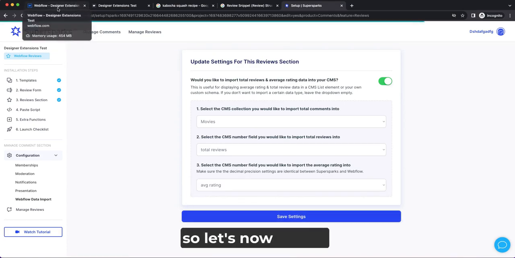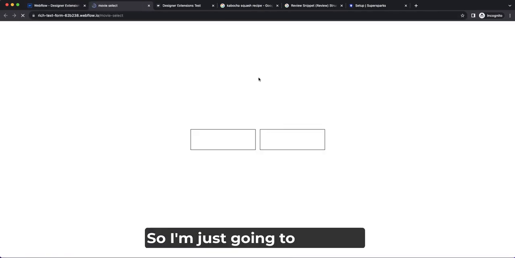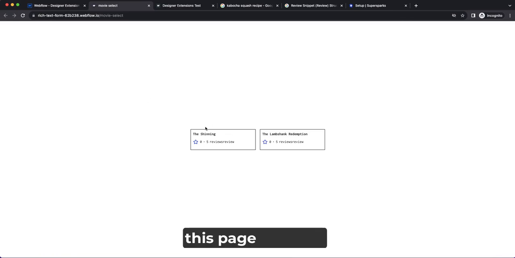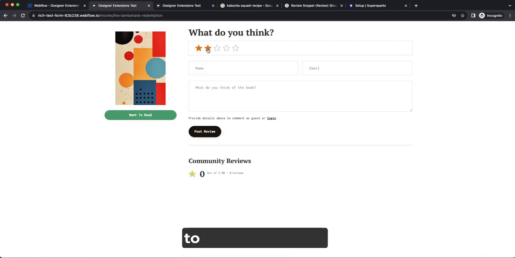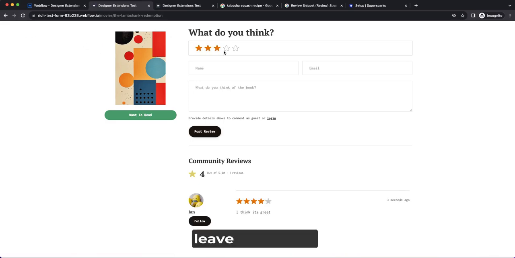So let's now see this in action. So I'm just going to open up this page with the CMS list element, and then I'm just going to click on a movie that I'd like to add a review to. I'm just going to give this 4 stars. Post review. I'm just going to leave one more.